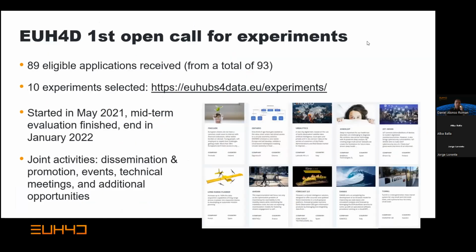Okay. You have also in our webpage several pieces of information about the 2 previous open calls and the results. So you can check, just for you to know, what we are selecting as beneficiaries. So if you go again to this URL, euhubsfordata.eu/experiment, you will see there all the experiments that we selected, and some of them are still running. So again, in the first open call, we selected 10, okay, out of 89 that were eligible after the first check. Those experiments started in May 2021 and already finished in January this year.